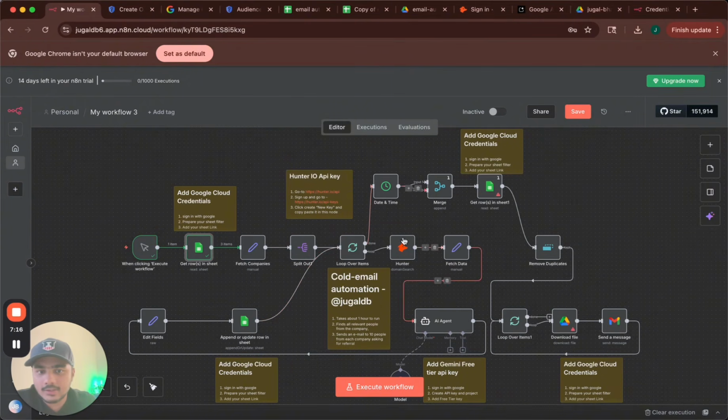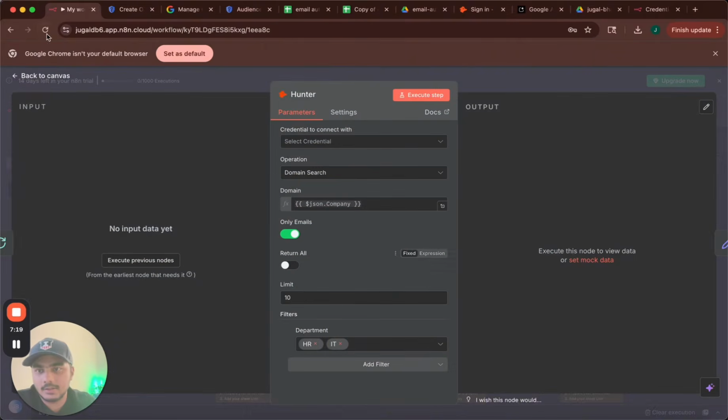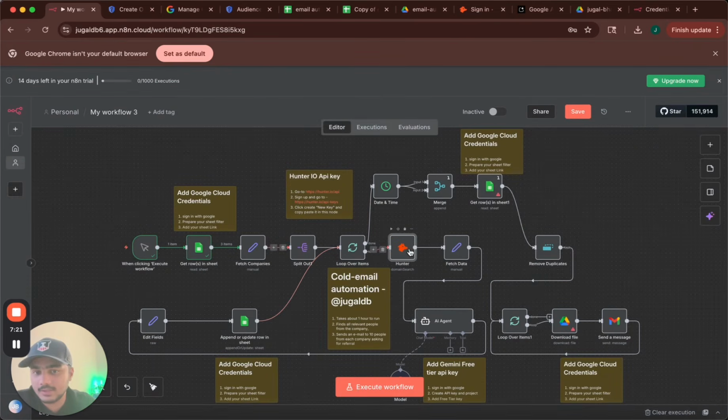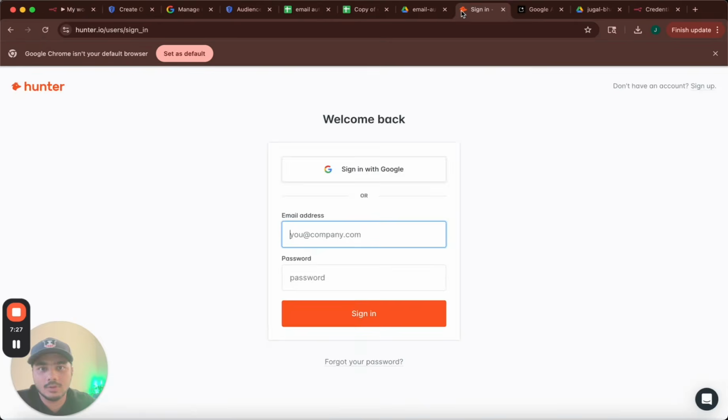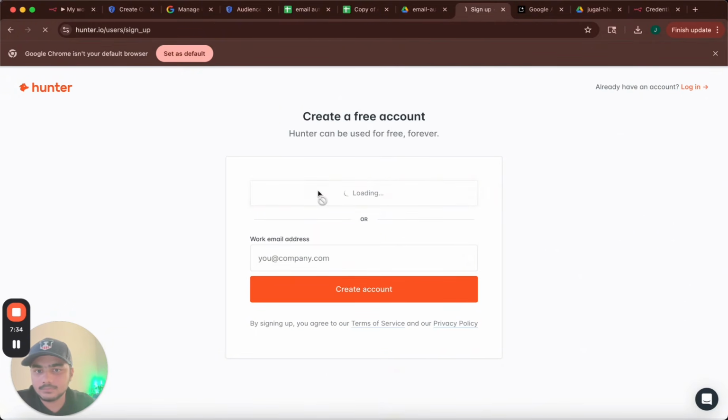The next thing we need to set up here is the Hunter API. It's very important to keep testing all of the steps. So the next thing you want to select is the Hunter API. And as you can see, there are no credentials right now. So you want to go to hunter.io and create a new user. So you click on sign up with Google.